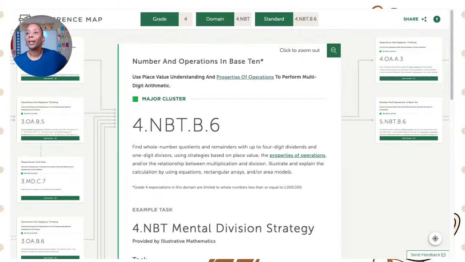So number base 10. So as teachers, you don't have to go searching for a needle in a haystack. So it'll tell you on the left, third grade standard is connected to the fourth grade standard. This is your vertical alignment. And then it tells you how it's connected to that horizontal alignment, and then that 5 NBT strand. So you know where the kids are coming from and where they're going.